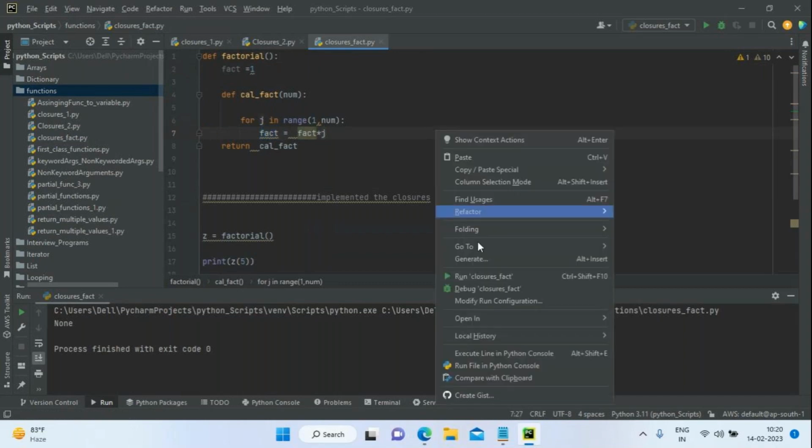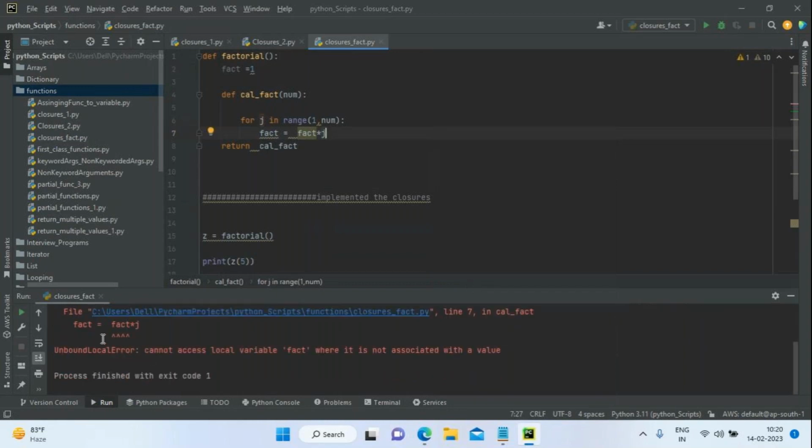You can see, don't think that you can't access a variable. What I'm trying to do here is get the value and multiply with 1, because the first value of the range is 1. 1 into 1 is 1. The next iteration is going to give 2, right? I can't change the free variable. This is another condition actually. I can't change the free variable inside the nested function. That's why it's throwing an error.